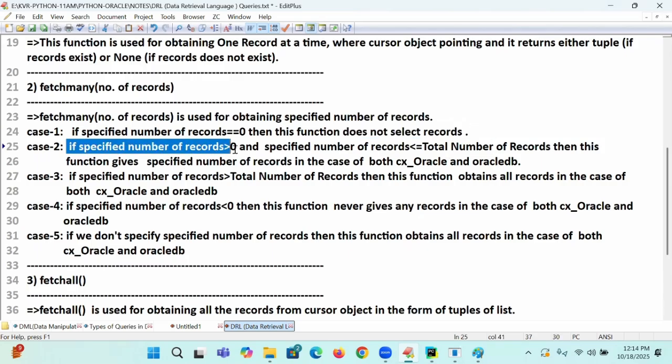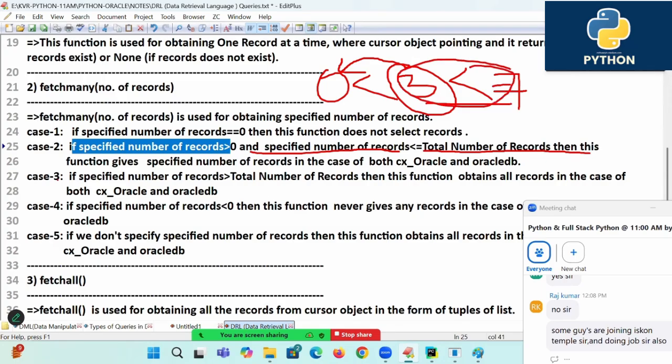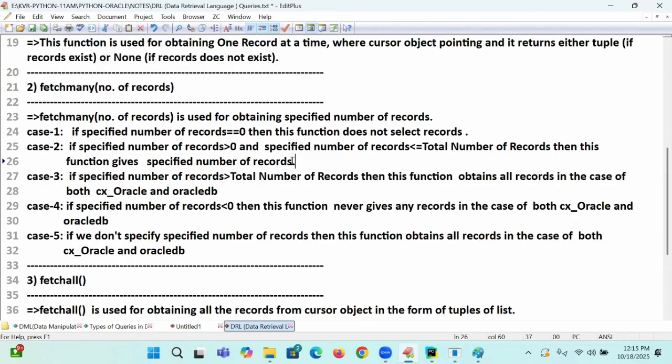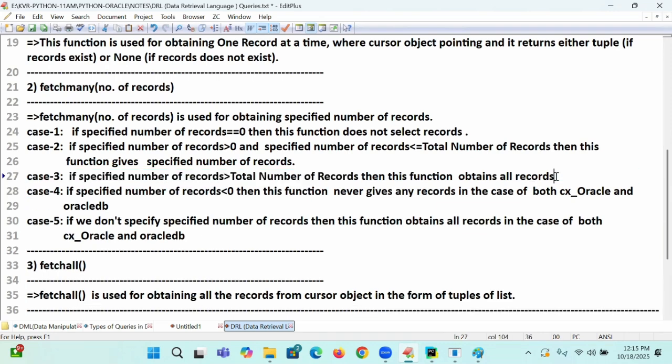If the specified number of records is greater than 0, and the specified number of records is less than or equal to the total number of records, then this function gives the specified number of records. How many records? 3 records, 4 records, depending on how you specify. If the specified number of records is greater than the total number of records, 70 I said, then this function obtains all the records. All the records.